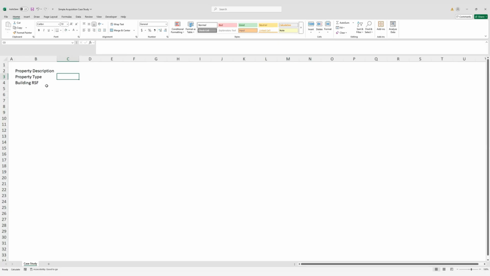Now we can input the assumptions. The first thing that we have is the property type. So here we'll make note of that, and this is a retail property. We'll right align this using Alt-HAR. And then we know from the case study document that the building rentable square footage is 40,000 square feet. And so we'll include that there.